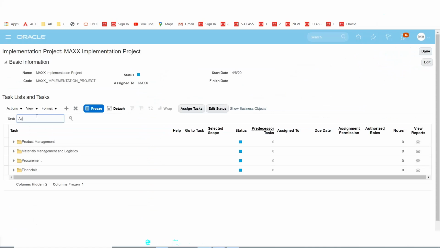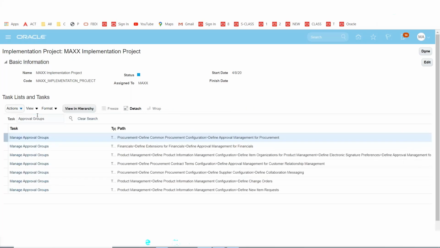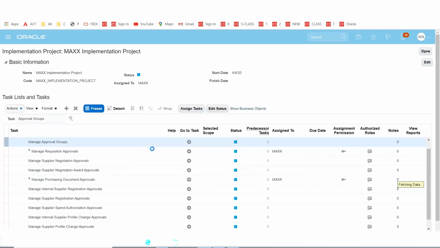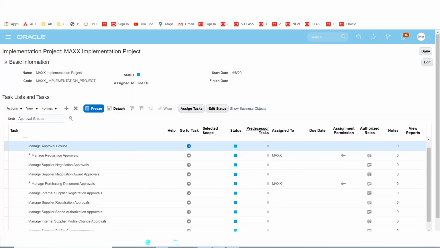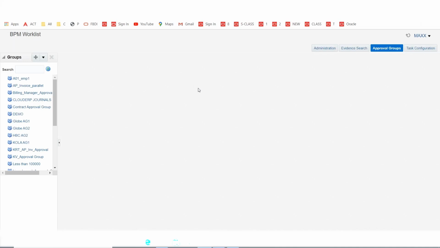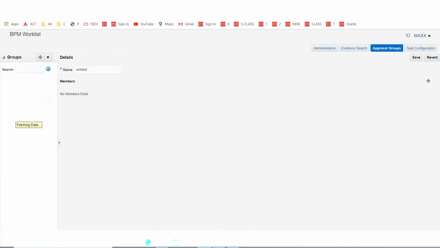The task name is approval groups. Click on manage approval groups. Click on the go to task icon. Fine. We are in the approval group creation page. The system selected approval groups. To create the approval group, click on create.